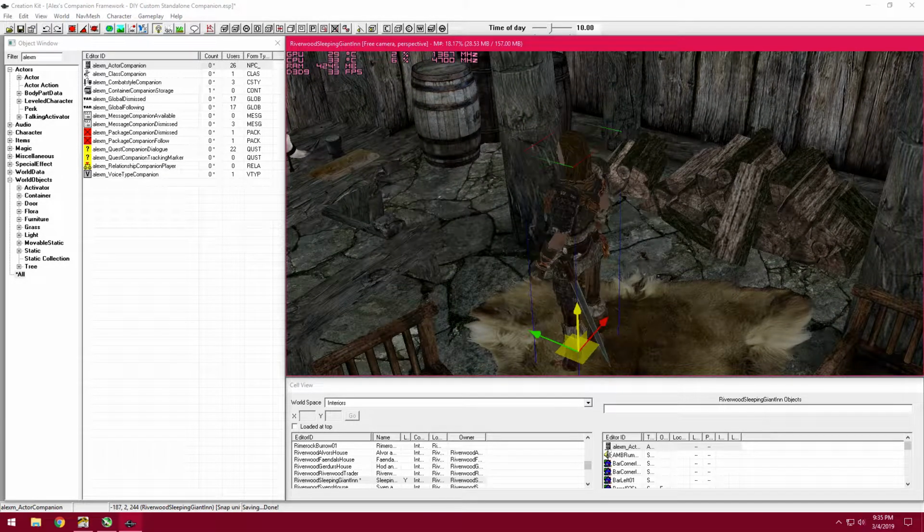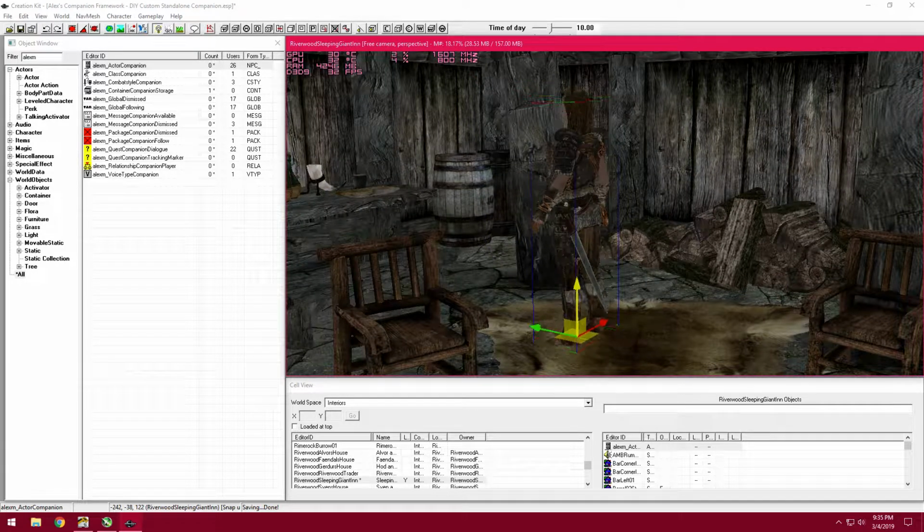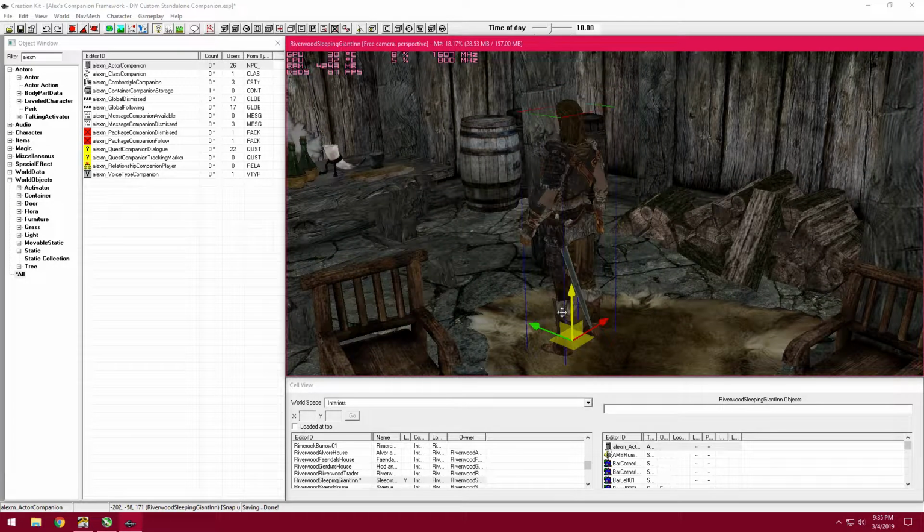Just place her slightly more or less like that. It's all going to be fine. Even if you place her slightly below the ground, that's totally fine. Normally hitting F should work, but it doesn't, because Creation Kit. So, to rotate whatever you have selected, if you have selected her, press W.